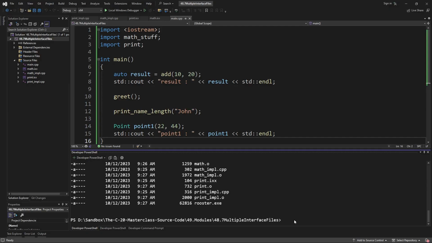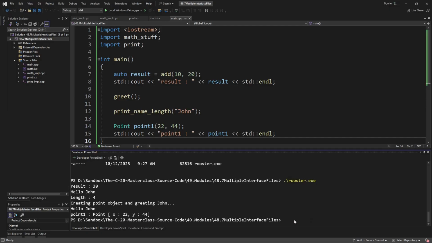Now we have the rooster binary generated. If we run it, it is going to do what we need to do. And we have just used the G++ compiler to compile this project that is using functionality spread across modules. And this is really cool.